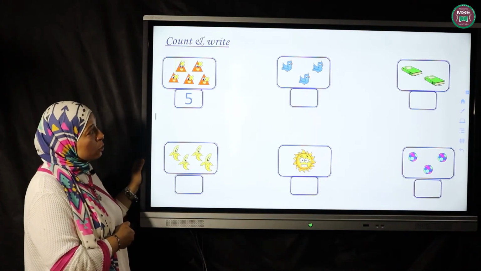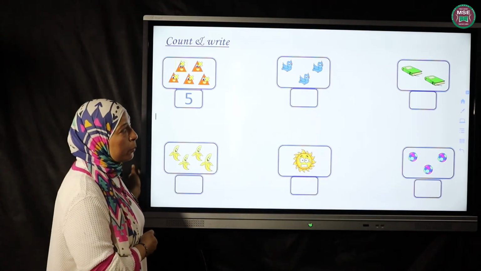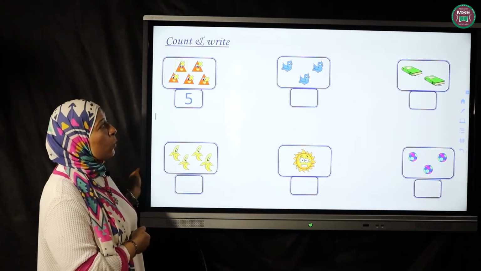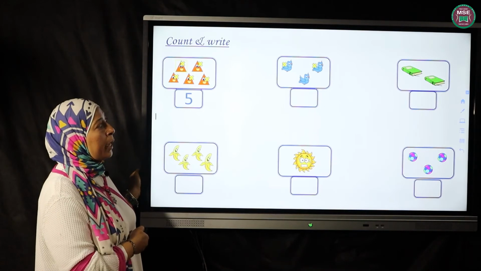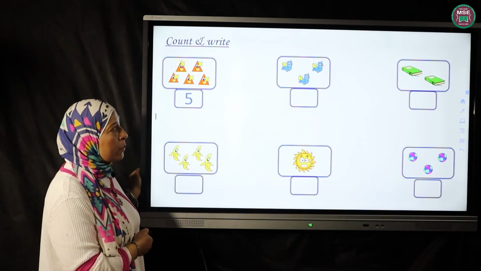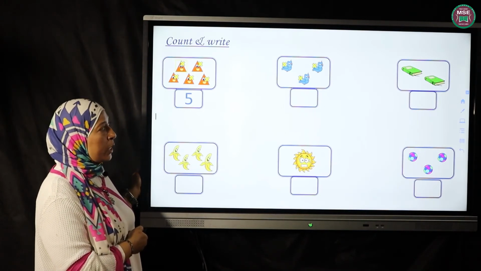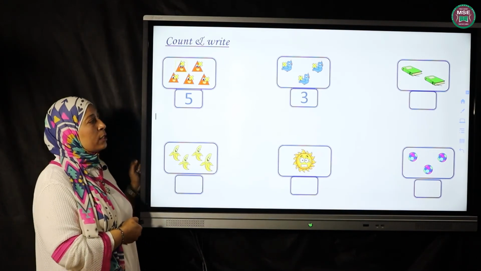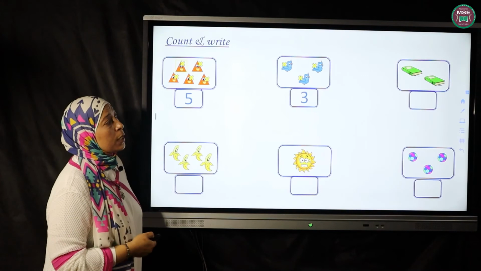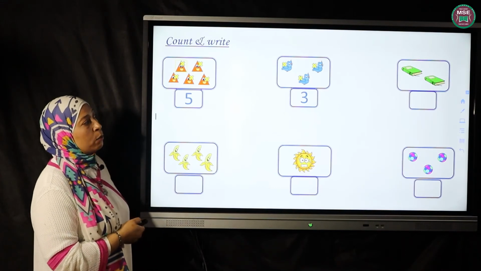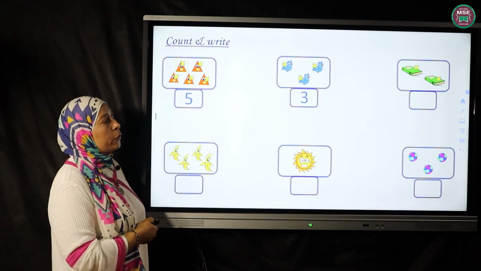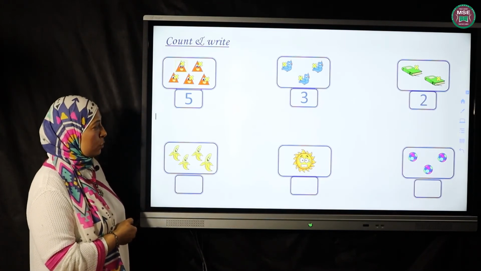Okay, let's move to the next one. Here we're going to count the birds. How many birds? Count with me. Yes, excellent. I can hear you counting. 1, 2, and 3. And down in the box, we're going to write number 3. Half a circle, half a circle. Easy? Let's move to the next one. The books. How many books can you see? Let's count. 1, 2. So we're going to just write number 2, round, slash, and dash.